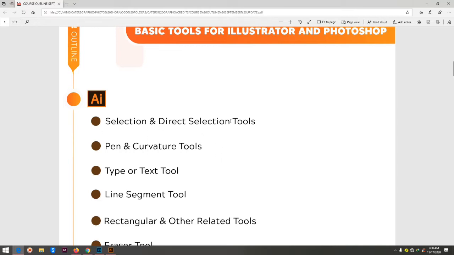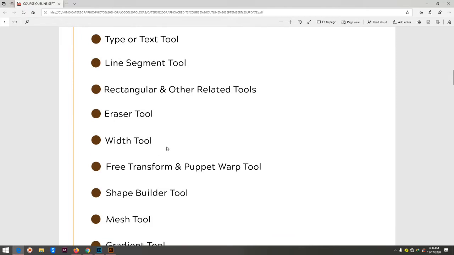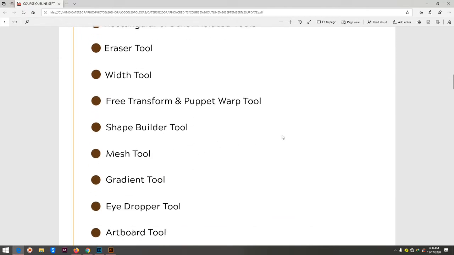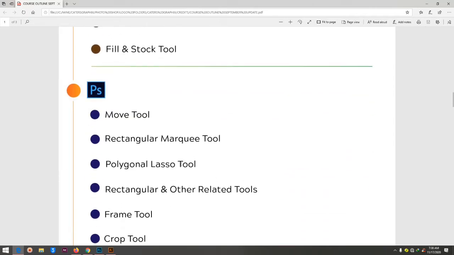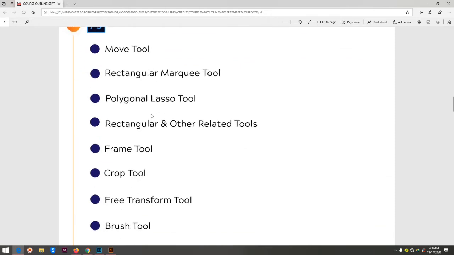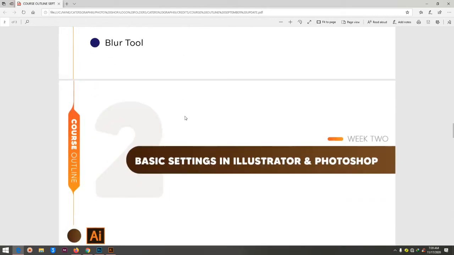So here is the selection tool. We're going to deal with the pen and curvature tool, type and text tool, line segment tool, rectangular and related tools, erase tool, width tool, free transform and puppet warp tool. We're going to learn the shape builder tool, mesh tool, gradient tool, eyedropper tool, artboard tool, hand tool, zoom tool, fill, and the stroke tool. And we'll be extending that from Wednesday with Photoshop, the move tool, rectangular marquee tool, and other tools related to that till Saturday or so.